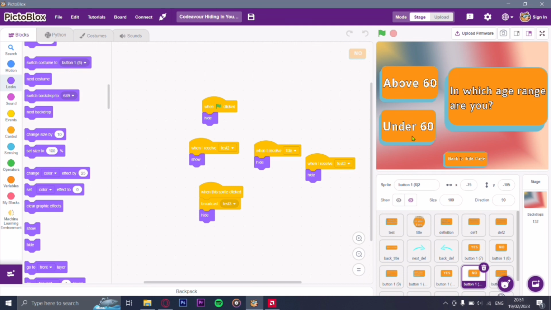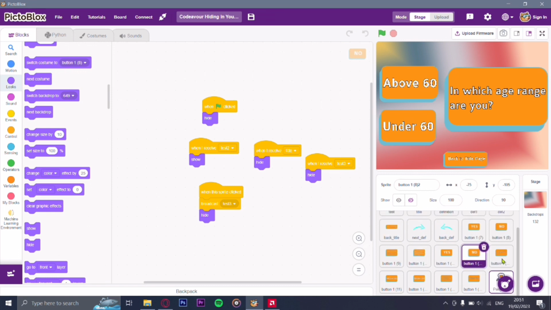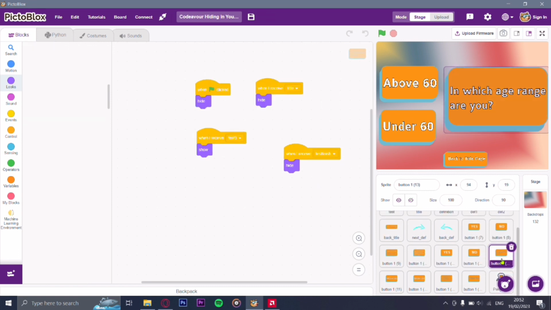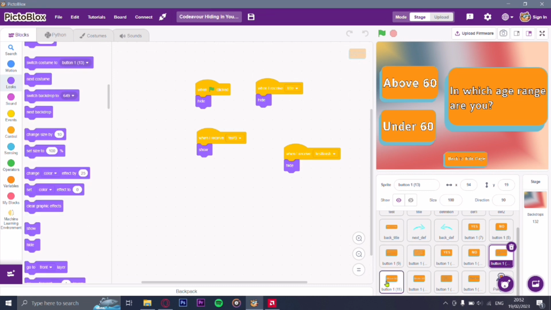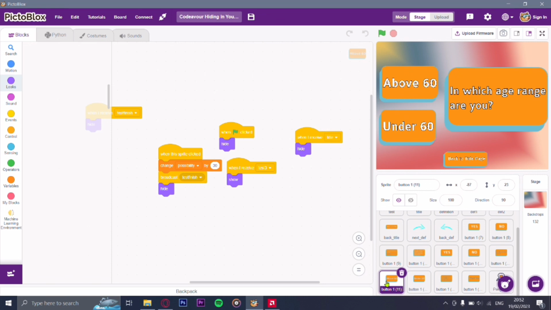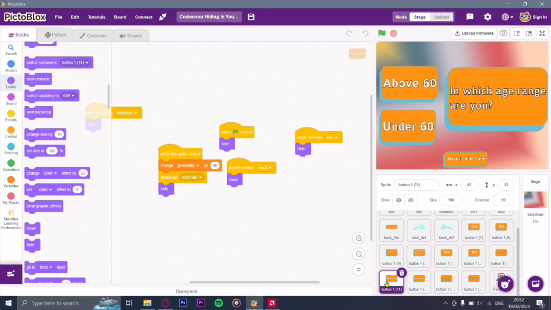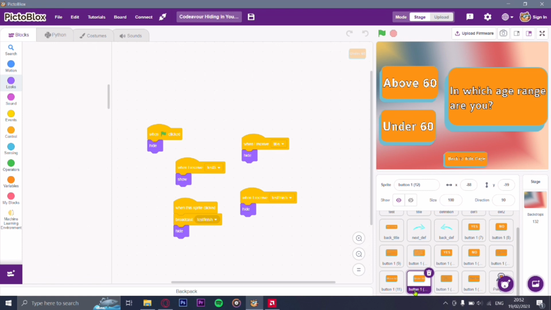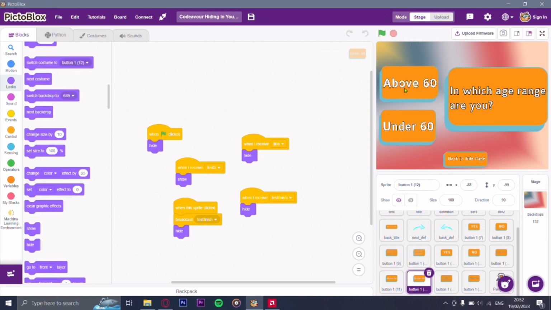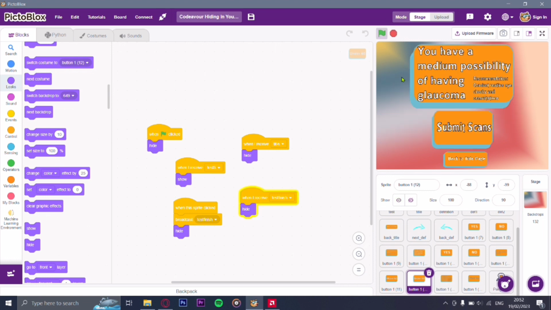And here we've got this one. Now this one's the same thing, really. In which age range are you? It's the same thing, but it's just changed the text to be above 60 or below 60. Because the question is not simply yes or no, because you can't answer in which age range are you with yes. But again, if you answer above 60, you get an extra 30 on the variable, and if you answer under 60, you get nothing. So if I answer above 60 here, I've got a total of 60 points on the variable of possibility. And this gives me a medium possibility.